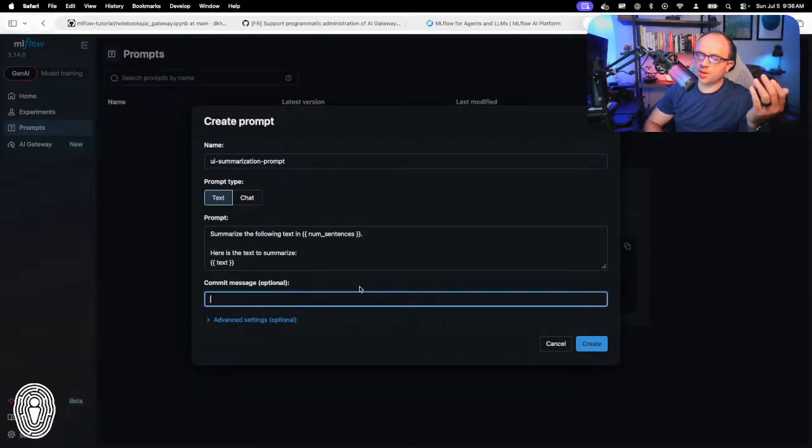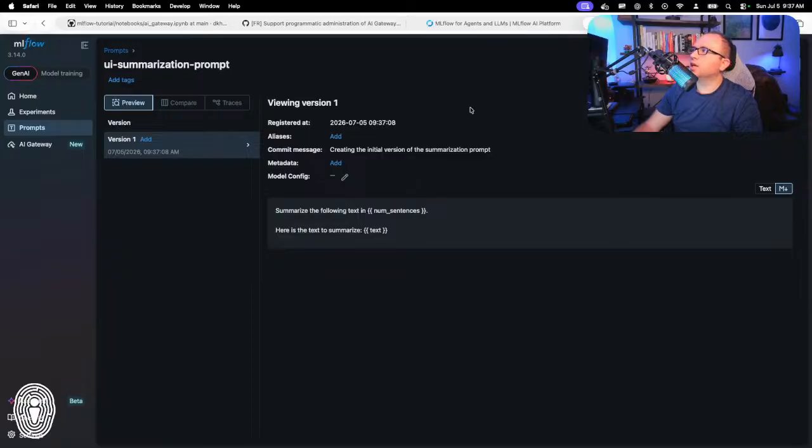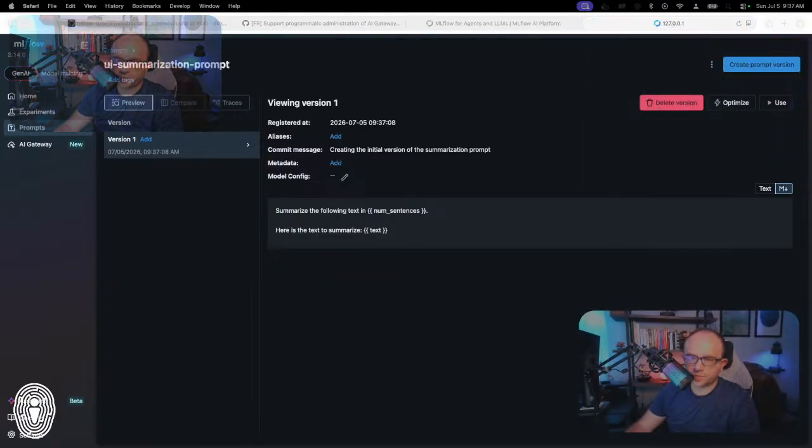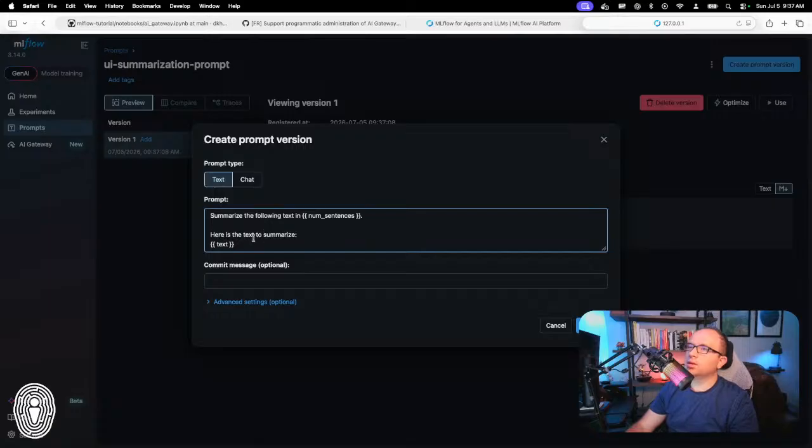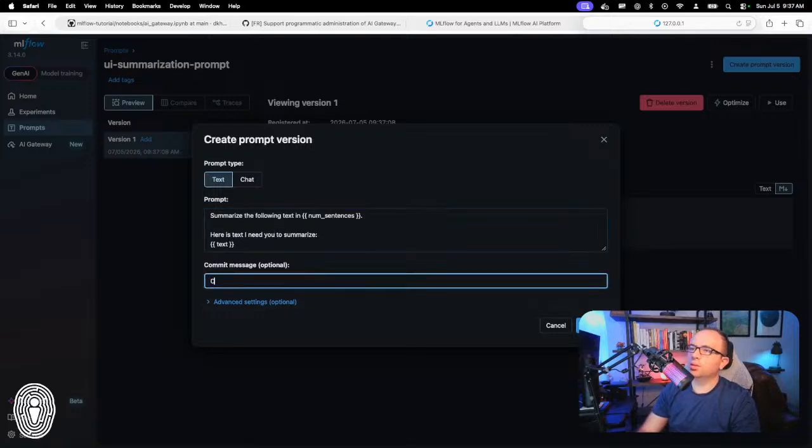And that's where the commit message can come in helpful, because then I can say creating the initial version of the summarization prompt. And then I can click create. And then as I go here, you could see that I could create a new version. Well, I guess you can't because my face is in the way. But you can see that through this blue button at the top right here, I can create a new version. Here's the text you need. Here is text I need you to summarize. I don't know. I'm creating version 2 of the prompt.